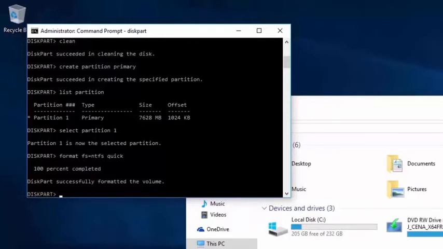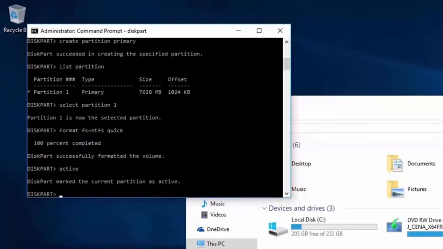Now the partition is created and formatted, I will next need to make the USB drive bootable. To make the drive bootable, the partition needs to be marked as active. To mark Partition 1 as active, I will simply run the command active and will press Enter. DiskPart will confirm that this was successful by feeding back DiskPart marked the current partition as active.